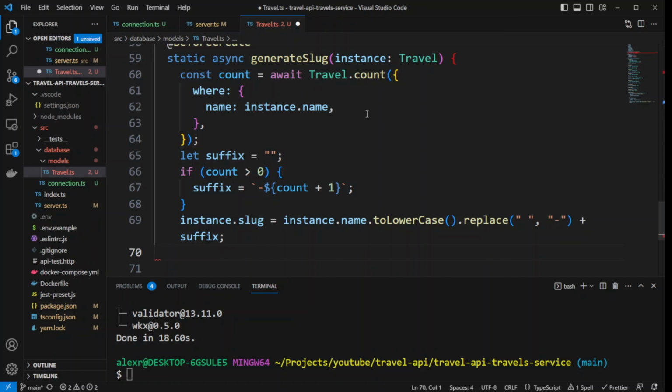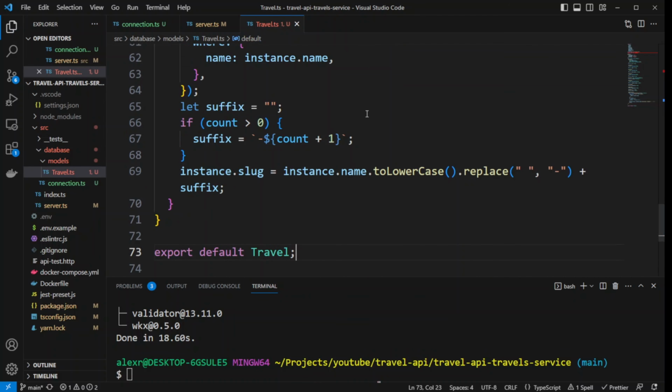Here you can also notice that we query a database and check the name, right? So every time before we're creating a record, we're going to be querying by that name to know how many entries with the same name we have in the table. So therefore, name is a good candidate for indexing. So you may want to put an index on the name. And now we just export default travel.